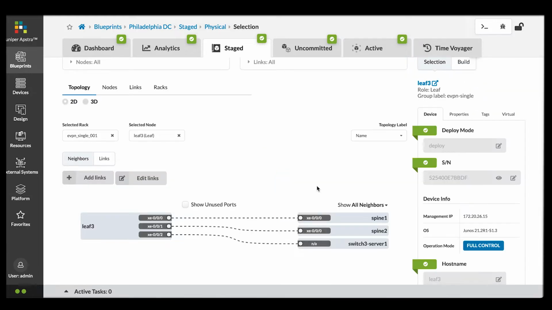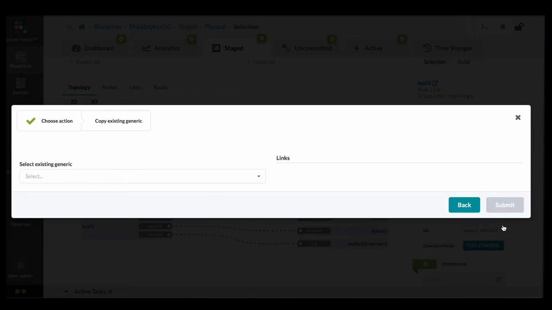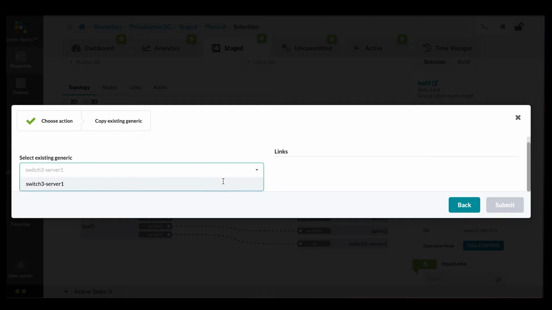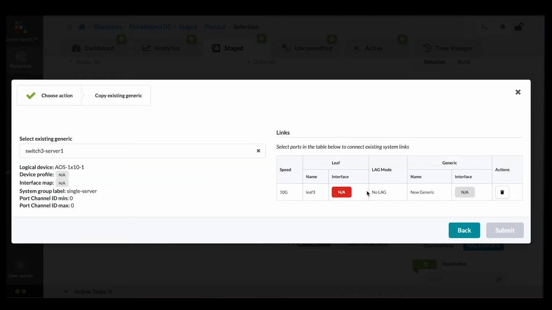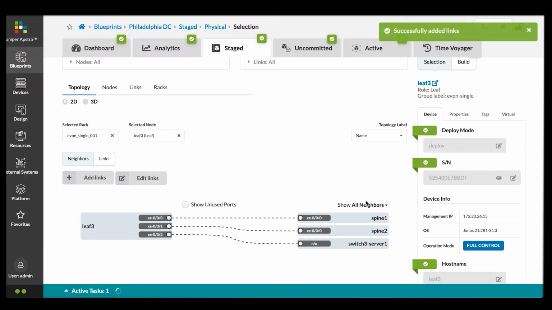So we'll click into the leaf, then click Add Link. What we can do is simply copy, or we can add a new system to this rack. So let's just copy the profile that we had before, because we have similar servers in each rack. And pick an existing server. And then we need to select an interface to attach this to. We'll do xe-0/0/6. Confirm. Click Submit.